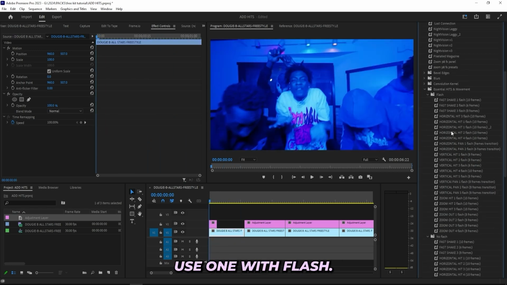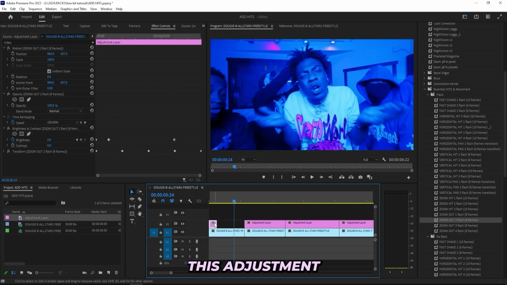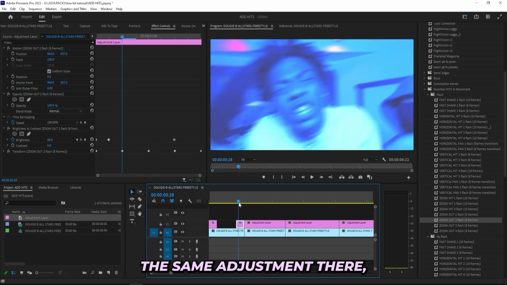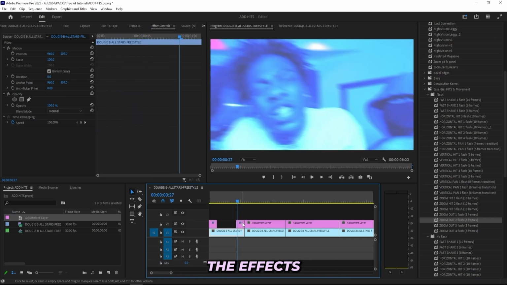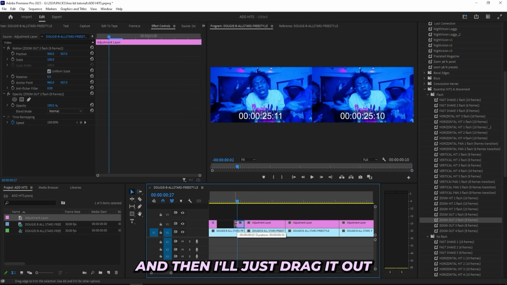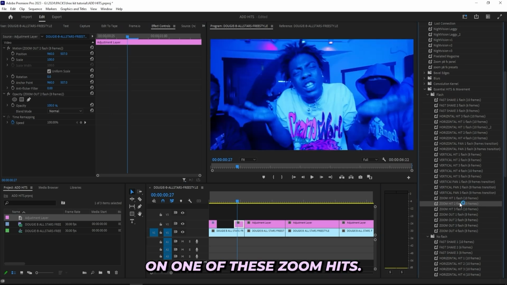But I want to use one with flash, so I'll go over and just drag on a zoom out with flash, and then I'll copy this adjustment layer and just paste it onto here to the end. So now I have the same adjustment layer, but I'll be removing the effects. That way I can just do it much faster. I don't have to go ahead and cut it and make it 8 frames long. And now I have one that is 8 frames long, and then I just drag it out 2 frames. Now it's 10 frames long, and now I'll be dragging on one of these zoom hits.